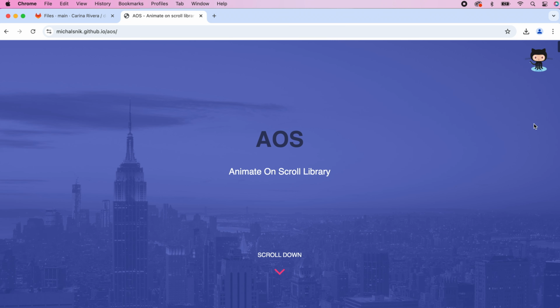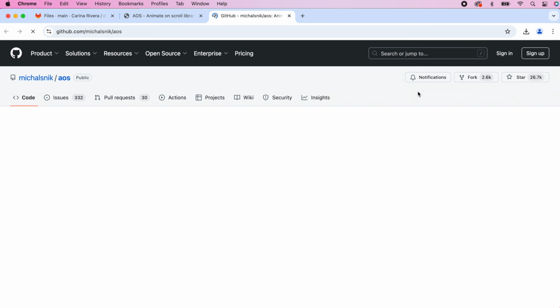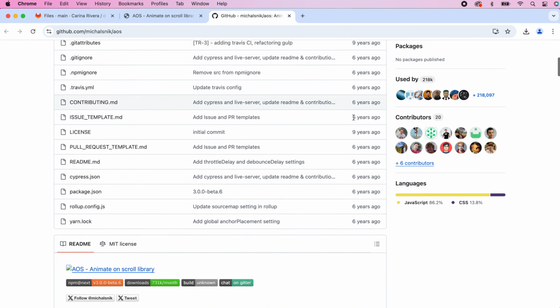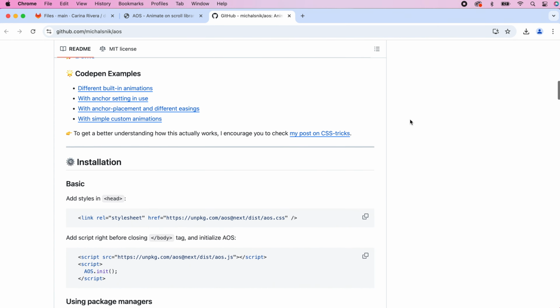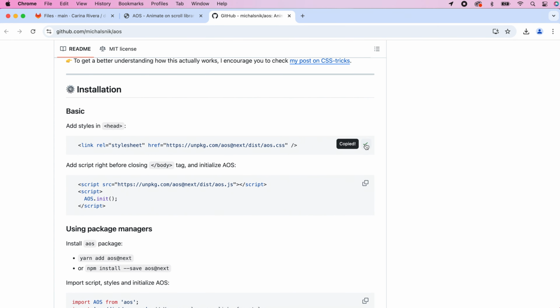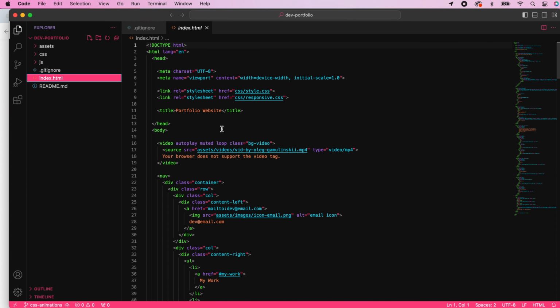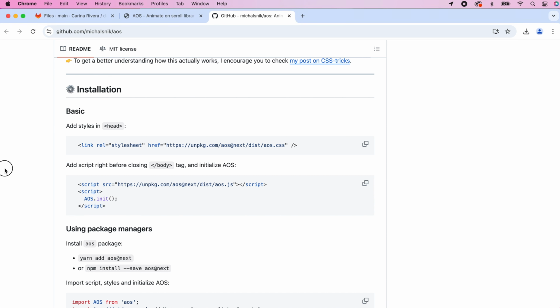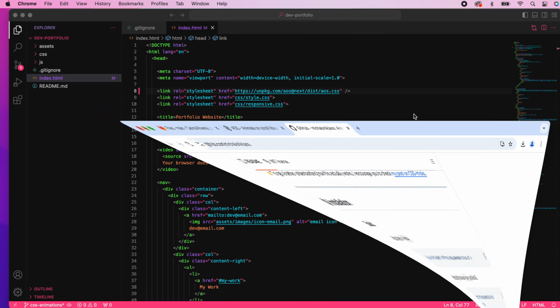We can click on the GitHub kitty. GitHub is also like GitLab, where they are both web-based platforms for version control using Git, with differences in hosting options, UI, experience, and more. Let's scroll down to installation and click this clipboard icon to copy this code and paste it into the head above the other CSS tags. Then we need to copy this code and paste it right before the closing body tag.